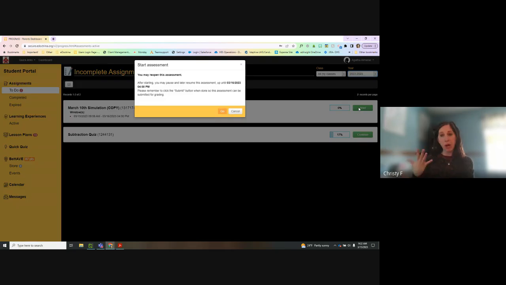There may be a pop-up that comes up on the screen indicating what the student can or cannot do. Some tests may be available for reopen. Some tests may not. Basically, this gives them just a message that you're able to start this assessment. Here's the date and time. They can read through this and then click go.